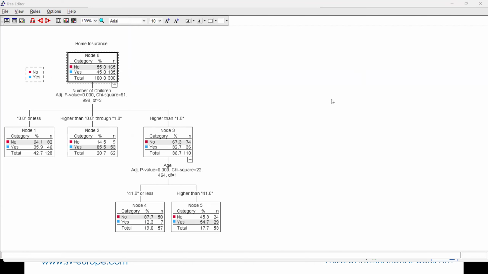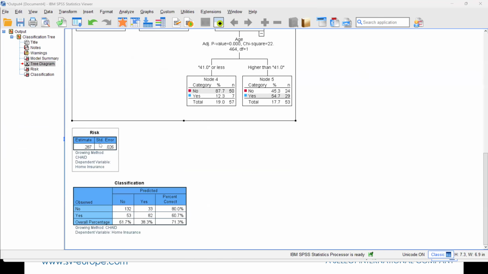What else did it produce for us? Well, it produced some other output here. It produced a risk estimate and it produced some prediction. It says using this simple tree, I can be accurate 80% of the time in the no group and 60% of the time in the yes group.